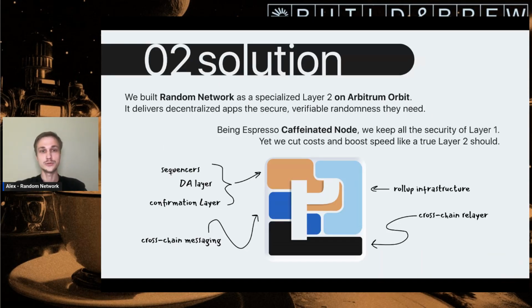We built Random Network as a specialized layer 2 on Arbitrum Orbit. It delivers decentralized apps the secure, verifiable randomness they need. Being an Espresso caffeinated node, we keep all the security of layer 1, yet we cut cost and boost speed like a true layer 2 should. For cross-chain messaging, we use Hyperlane, and of course, we use a verifiable random function at its core.